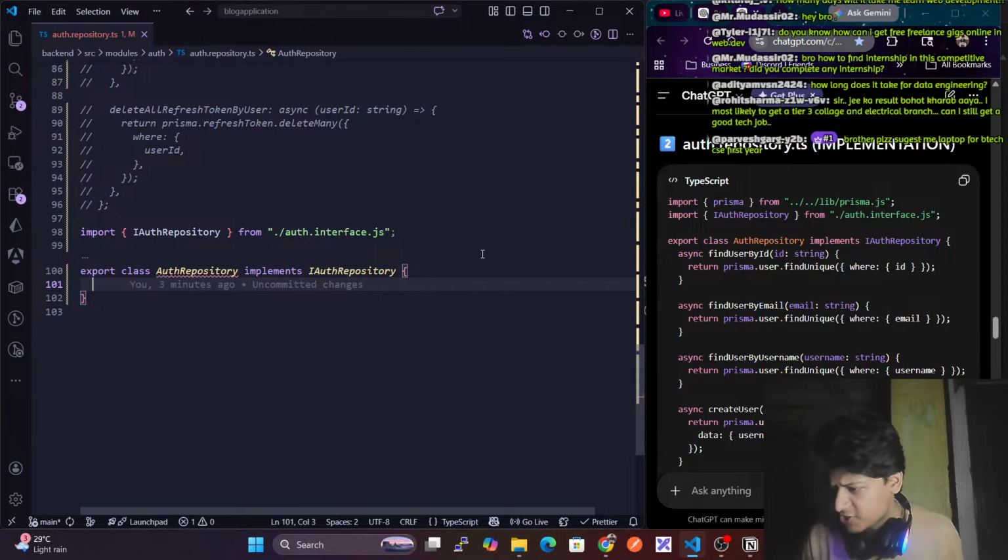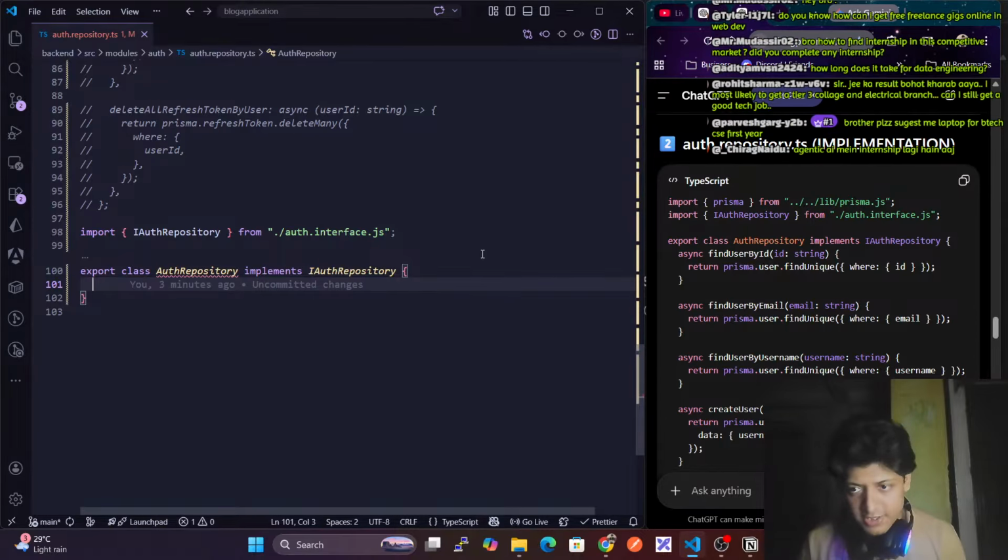Rohit Sharma: Sir, my JEE result was very bad, I mostly like to get a tier 3 college and electrical branch. Can I still get a good tech job? Yes, you can get a good tech job, but in a tier 3 college the only thing is you have to go to the companies and get their attention. Build from the first year only. Don't waste your time. Learn skills, build projects, and learn in public. Parvesh Gari, brother, please suggest me a laptop for BTech CSE first year. What's your budget? Chirag Naidu, you got an internship in agentic AI. That's great, Chirag Naidu, and congratulations man.